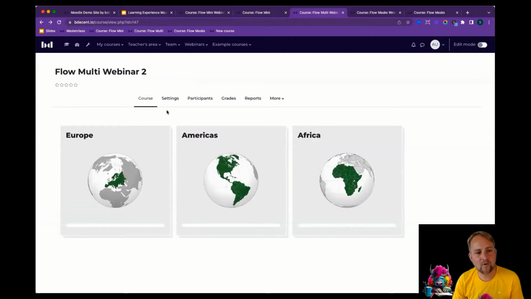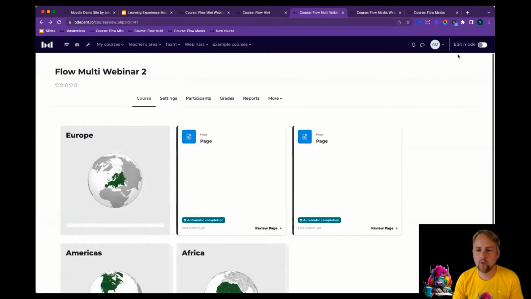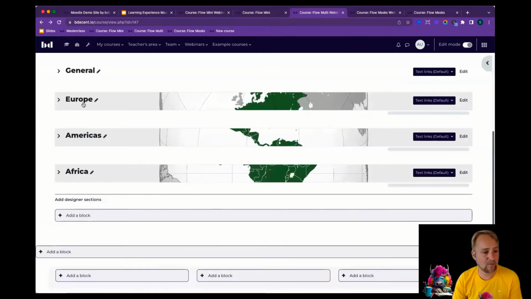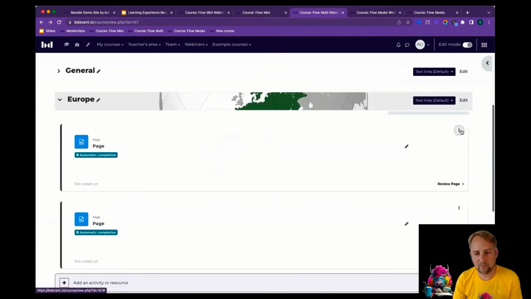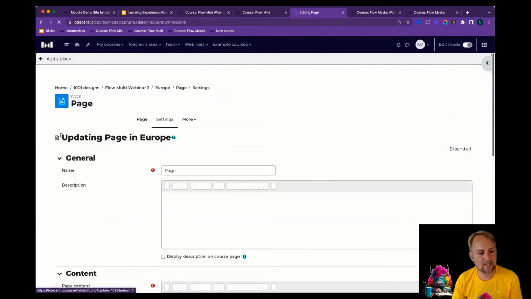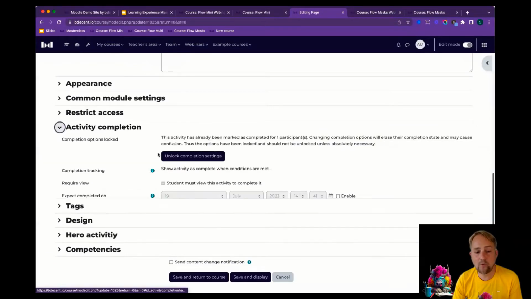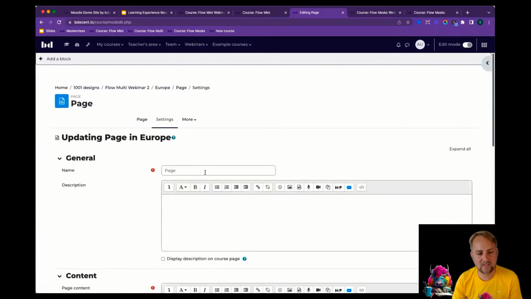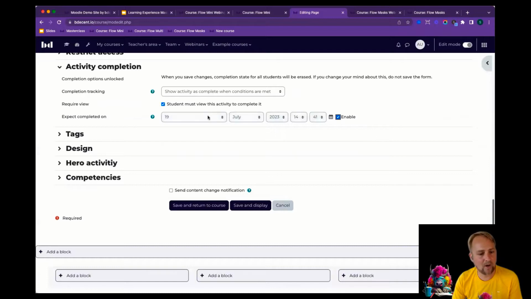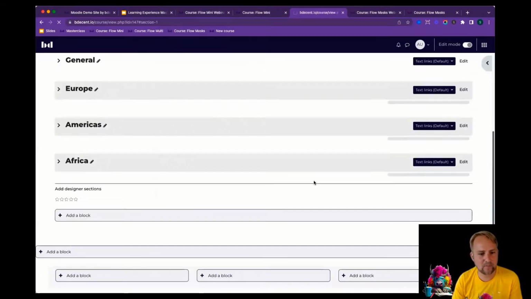What we've integrated into Designer is the ability to show completion due dates, which is a core feature of Moodle. It's been around forever, or almost forever. So what I can do here is I can say, okay, this page is supposed to be completed. I need to unlock the completion settings by, say, 19th of July, or let's say 18th of July. Let's be mean. So supposed to be completed yesterday, which is by nature mean.